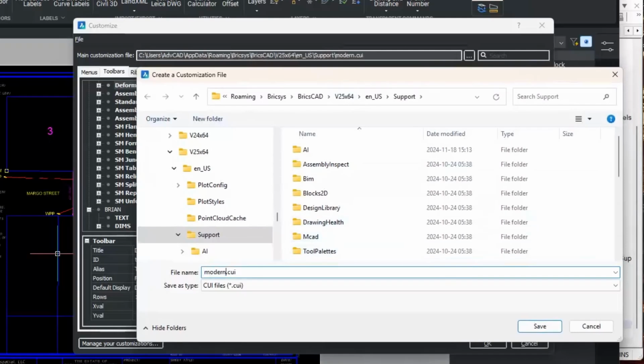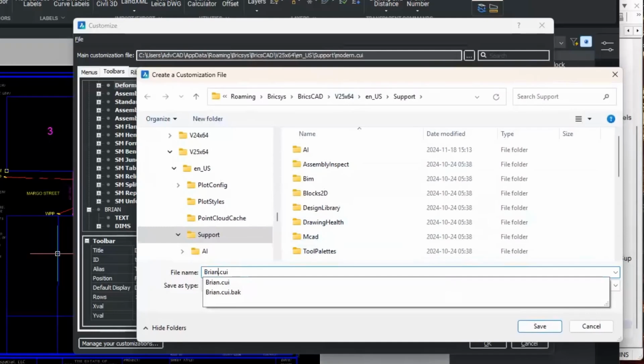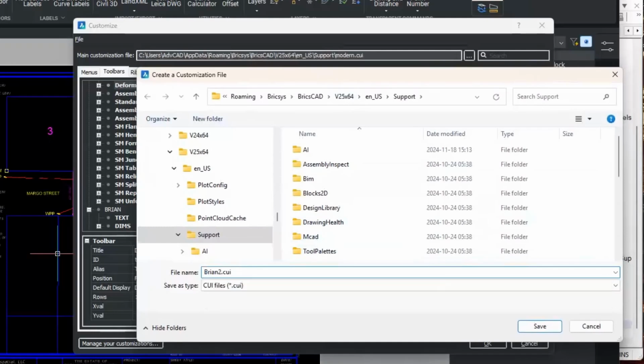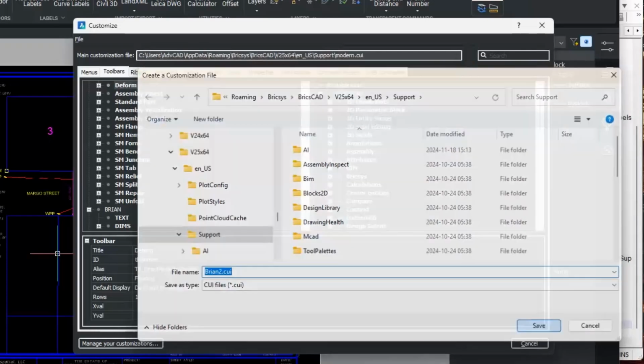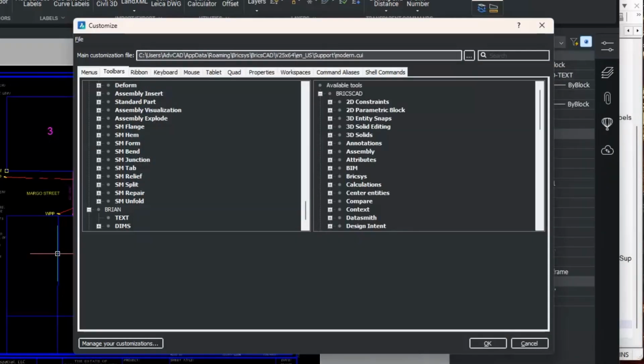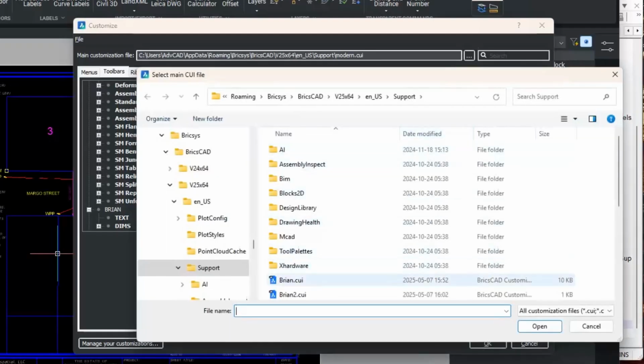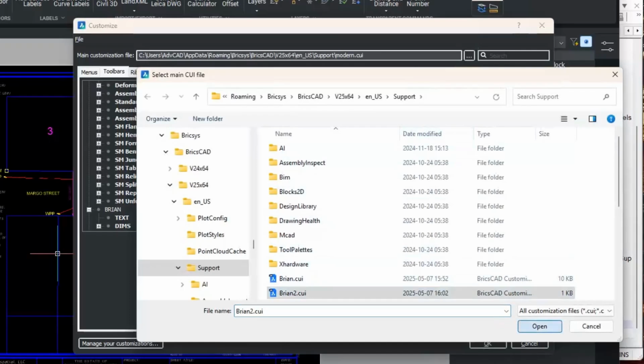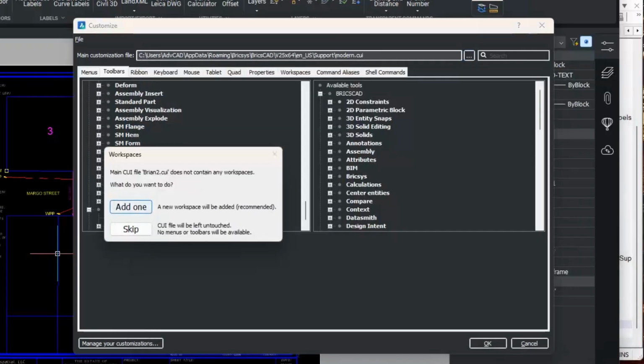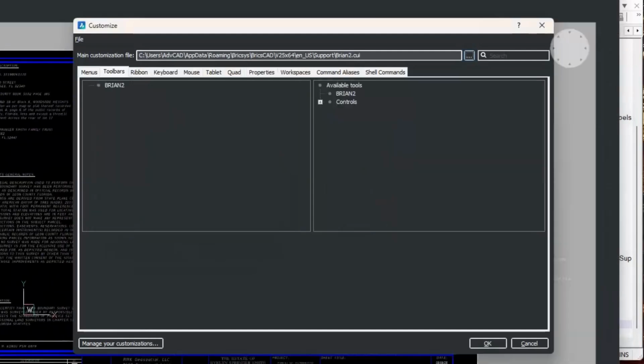We're going to give this new CUI file a unique name, stored in the support folder. So you'll notice the modern CUI file is still the one that's currently loaded. Now open the new CUI file. Then we'll add a new workspace to that by clicking on the Add New button. Next, we'll add a toolbar.